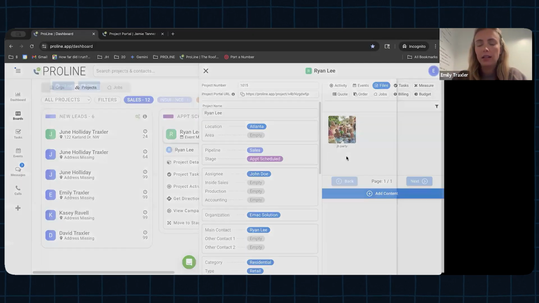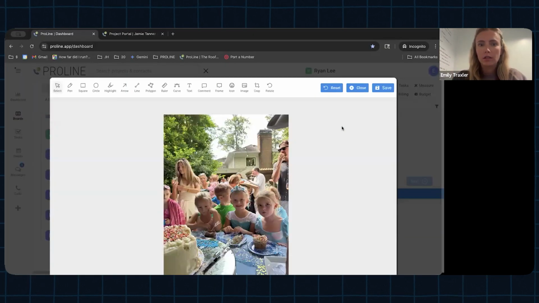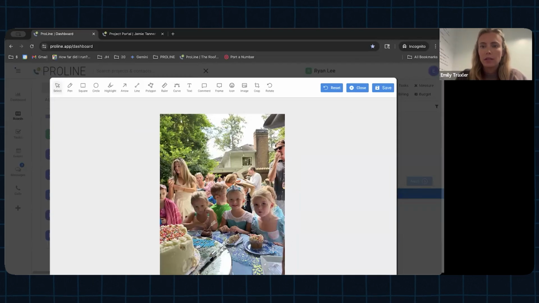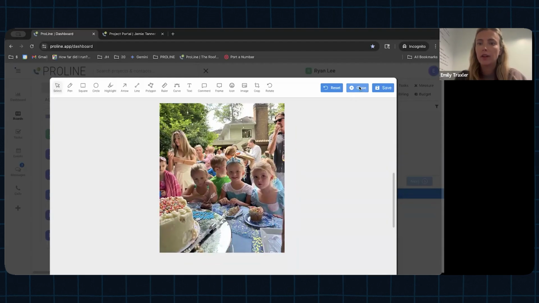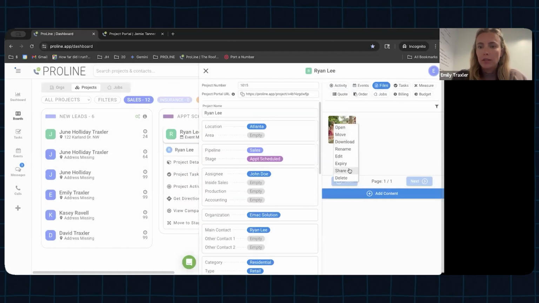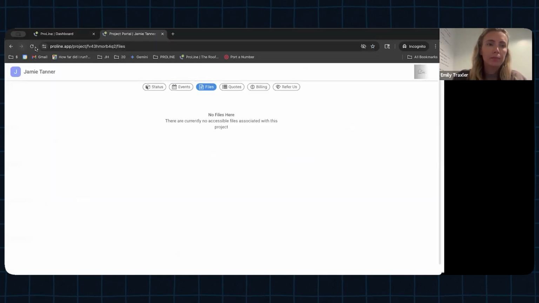Let's edit this file. I can do all kinds of things with this file, as you know. I feel like we've done maybe an office hours on how to edit and update these files. The other thing that I want to do is just make sure that it is viewable here.